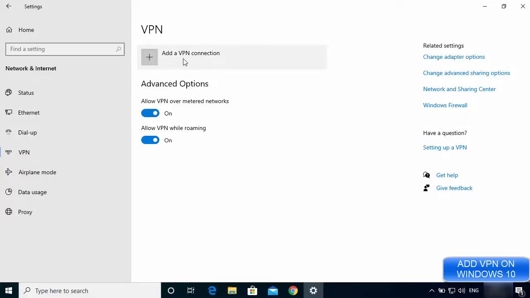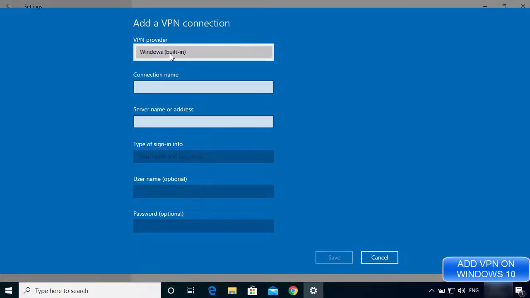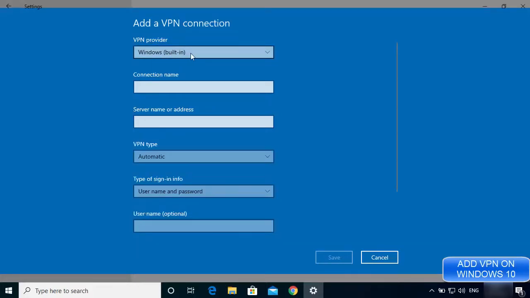add a new VPN connection. So I'm going to just click on this option, and then here we have the choice to provide the VPN provider. So by default you can see this option is Windows built-in. So I'm going to just choose the same Windows built-in. I don't have any other option on Windows by default, so I will choose this one.